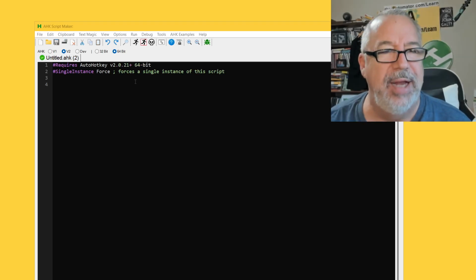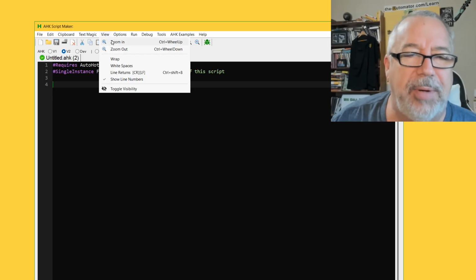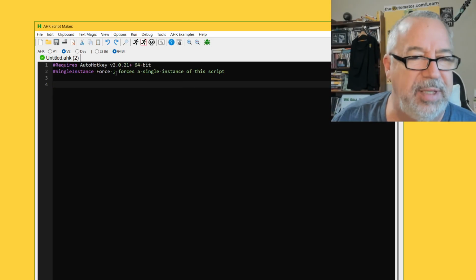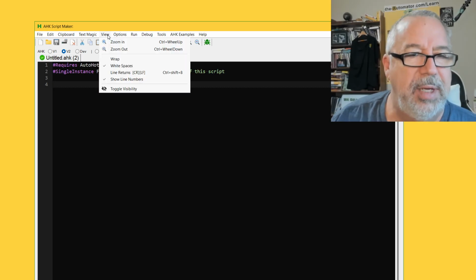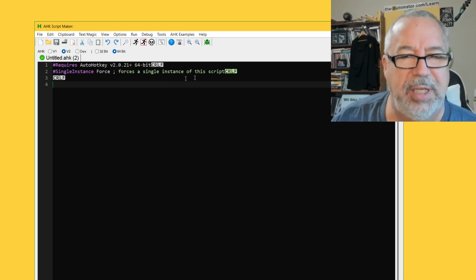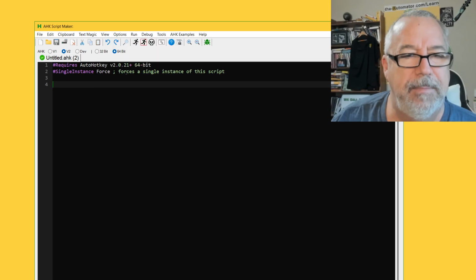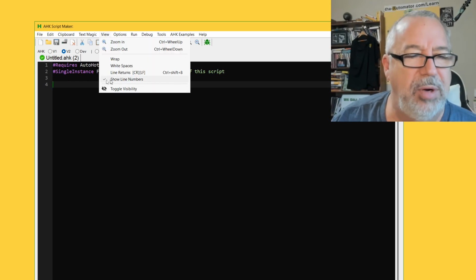All right, now in AHK Scriptmaker, we're looking at things under view. What a surprise, you can zoom in and zoom out. You can either hit these hotkeys, Control wheel up or down, or scroll up and down with the wheel. You can enable or disable the wrap of the lines or view white spaces. So here we'll see little dots show up as spaces under view. And I can enable or disable the line returns being shown there, and I can view or show line numbers.